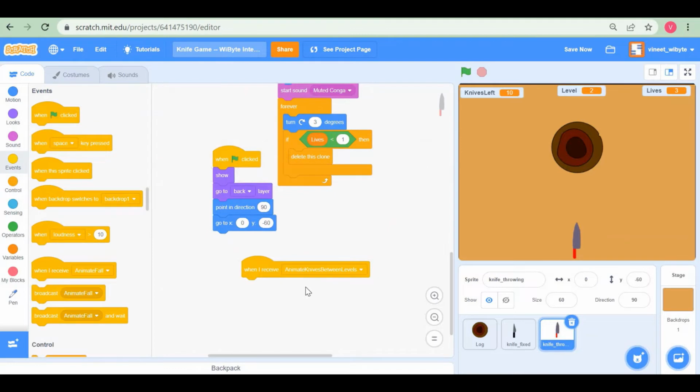All right, so now I'm going to start describing what happens when I receive animate knives between levels, because remember, that's the broadcast being sent from there. And now I'm going to have to describe what happens here, right? So like I said, there are two options. First, let's look at the simpler option, which is that every knife clone does the same thing, right?